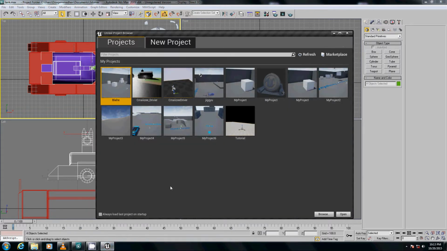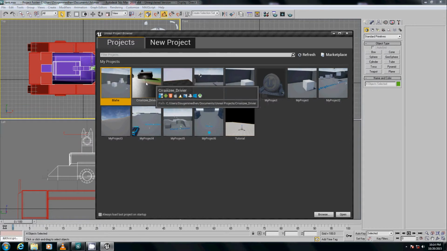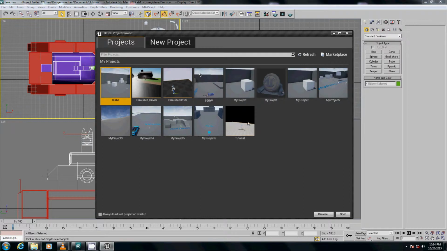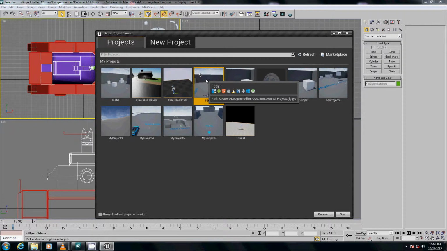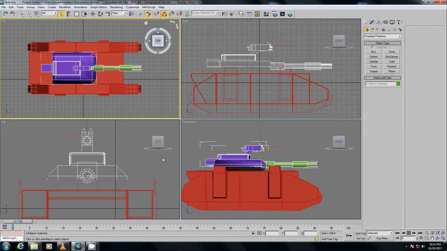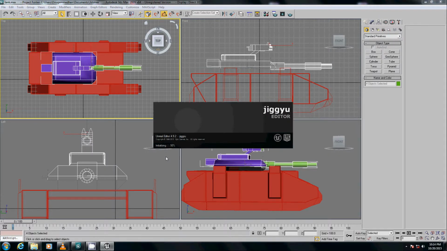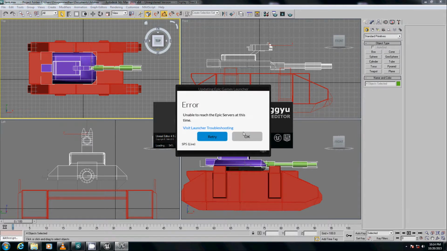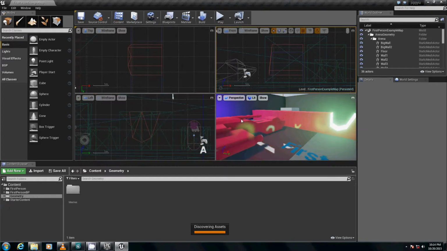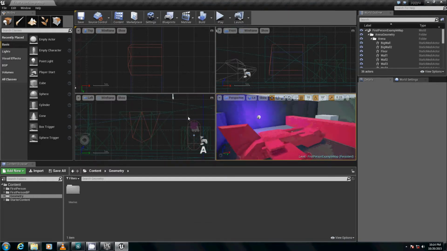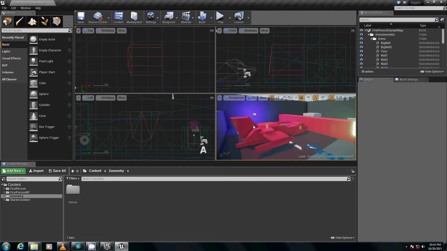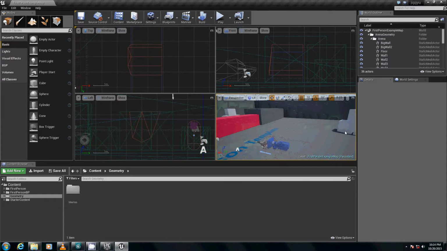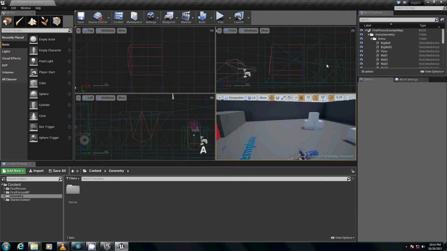So let's open up Unreal. Pay no attention to these projects. These projects are either my own or other things. We are going to go with this one, Jiggy You, because this was the last one. This was the one I worked with last time with you guys. So we're just going to open this up and wait for Unreal to load. Oh no, unable to reach Epic servers. I don't care. As you can see, it's still the same things going on. There's the Thunderhawk, that's the shining light material thing, etc., etc.